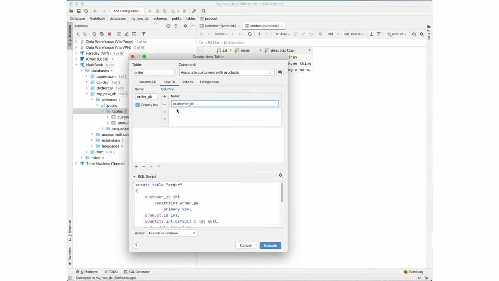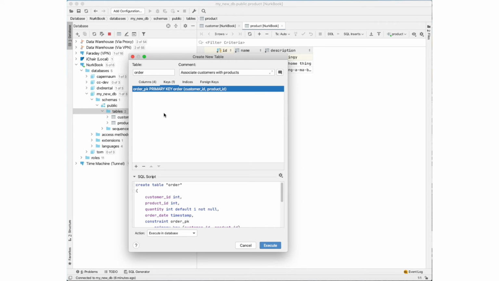So first of all, we're going to add customer ID. It gives us that for free. And then we're going to add product ID, which does autocomplete for us. And now we're good. We've got order PK, a new primary key that has both of these fields in it. Notice that down here now in the generated SQL, we have a new constraint called order PK, and then primary key, and the name of those two columns.